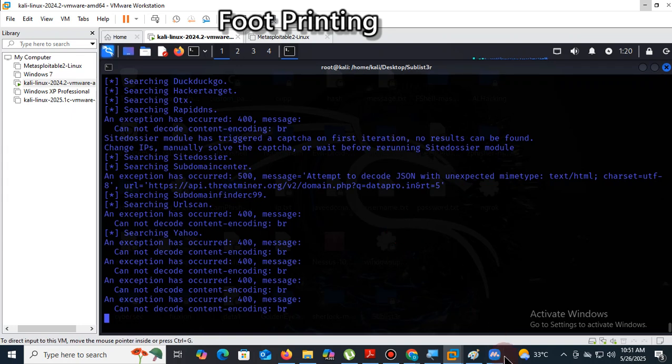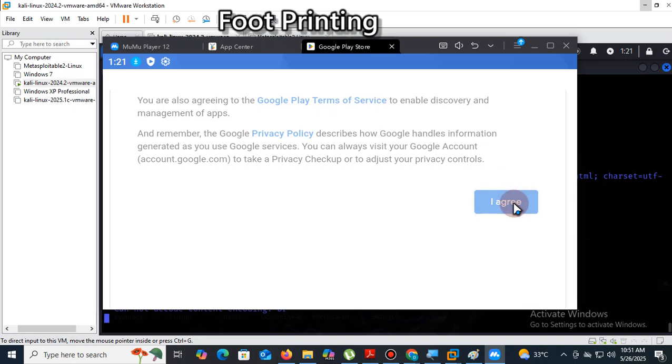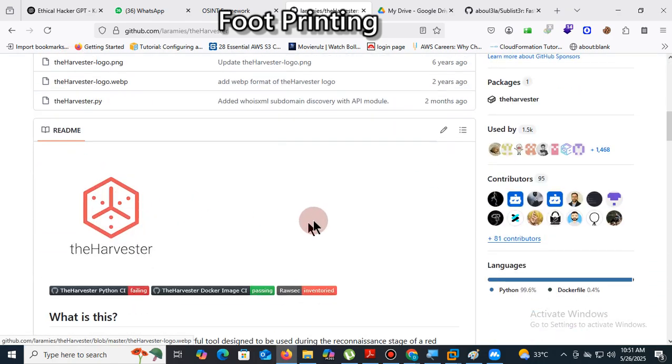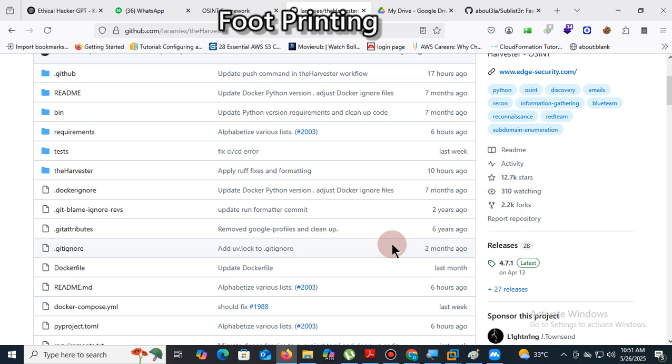Taking time to enumerate. Meanwhile, here I am installing Termux on the mobile phone. You can run these commands on top of your Termux also. Okay? I am asking you a question: how to know that your email is hacked or not? How will you know that?